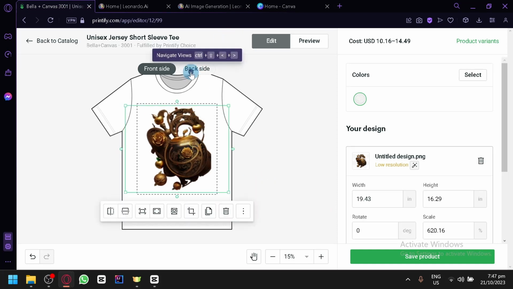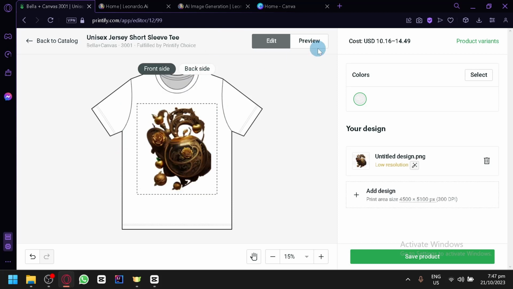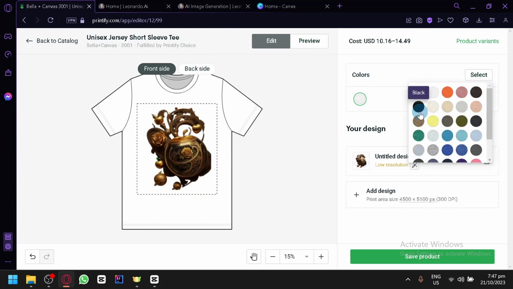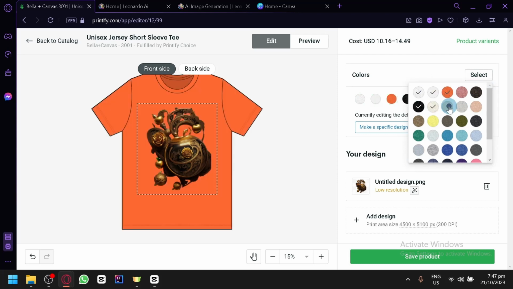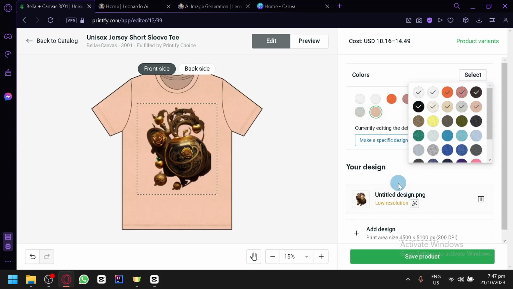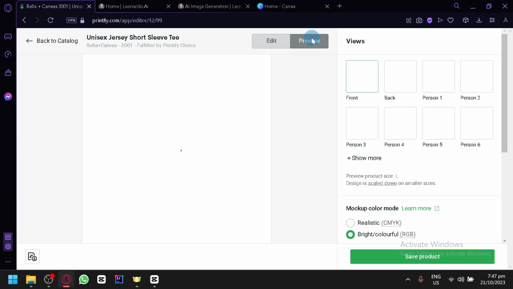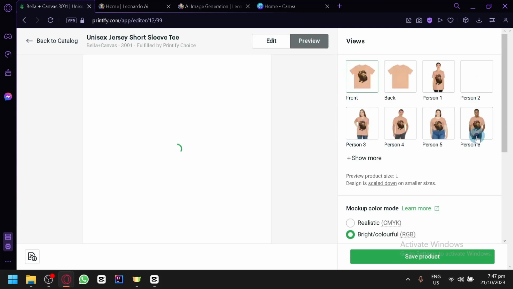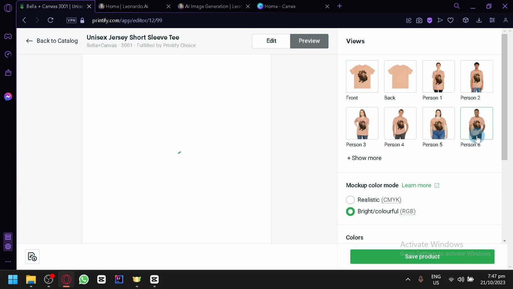And then you could even add designs on the back part if you want, and you could even add colors over here if you would like to sell it on. The colors, there we go. Simply select the colors that you want. For example, we could have that. Then you could even click on preview, which will show you some mock-ups of your design so that you can see what it would look like on a real person.